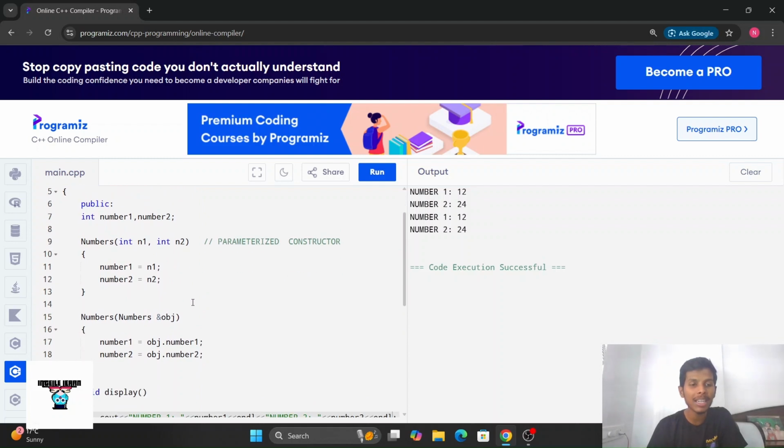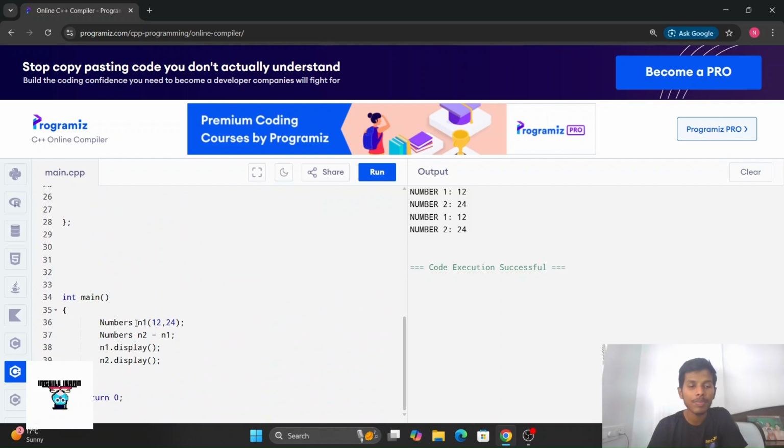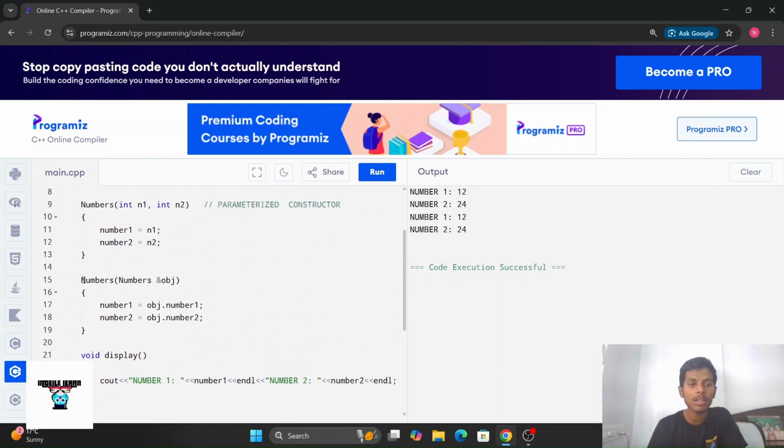So this is a parameterized constructor, which is the second type. A constructor having parameters is nothing but a parameterized constructor. We need to pass the values during the object creation, which is done here, as you can see. And the next one is the copy constructor. Copying one object's data into another object is nothing but the use of the copy constructor, which is here. This is a copy constructor.